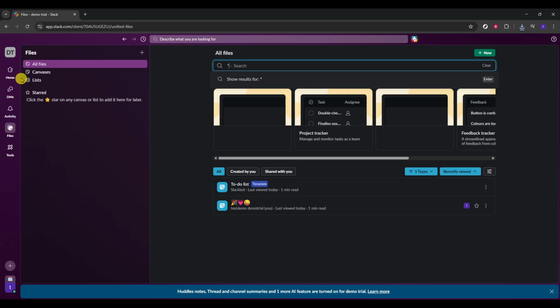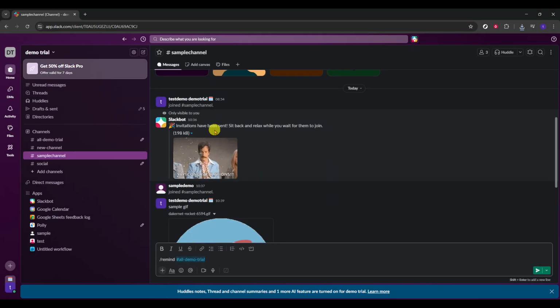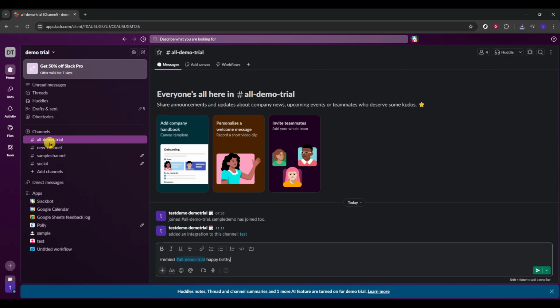From the left sidebar, head to the home view so you can see your channels and direct messages. Find the channel where you want the reminder to appear, like a sample channel used for testing, and click to open it. You can set reminders in any channel you can post in, or in your own direct message with Slackbot if you only want a private nudge.